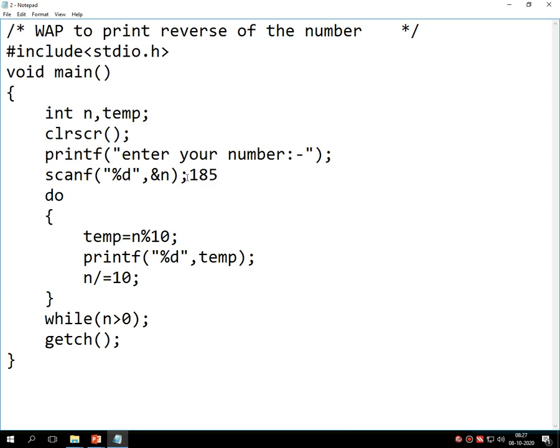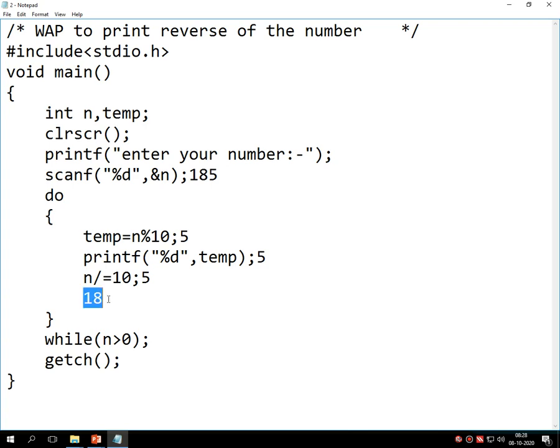This is the number. Now, what is the purpose of this particular line? It will find out the last value from the entered digits, that is 5. Then 5 will be printed onto the screen. Then 5 is removed from the original number. So the original number becomes 18 only. Let me write over here for clarity of execution. Now we have 18 only. This 18 is actually n, right?